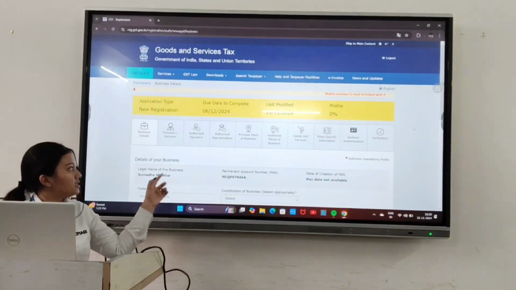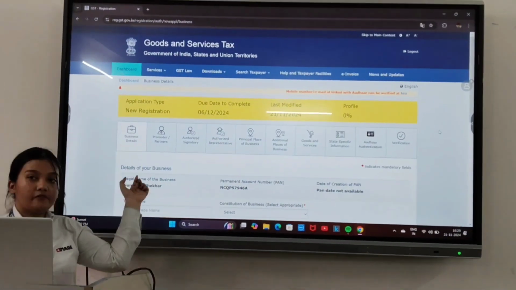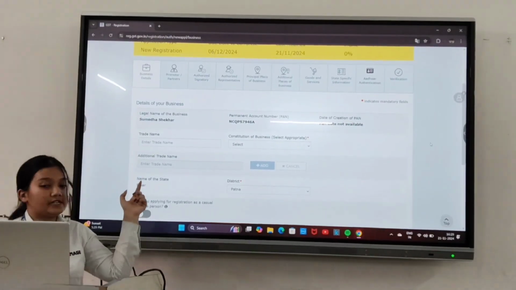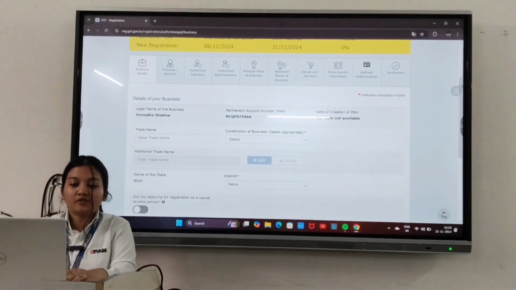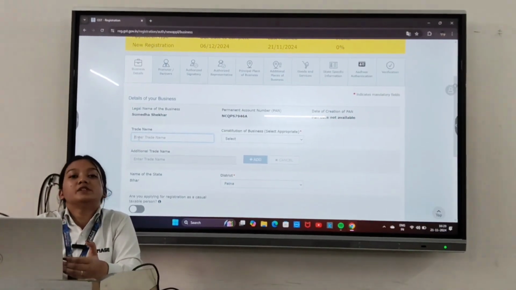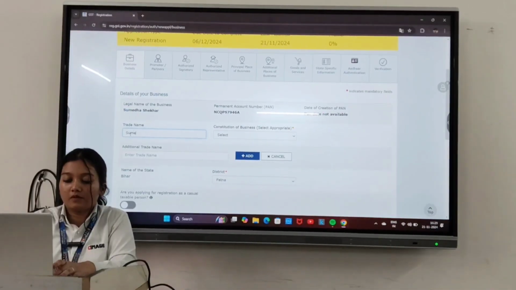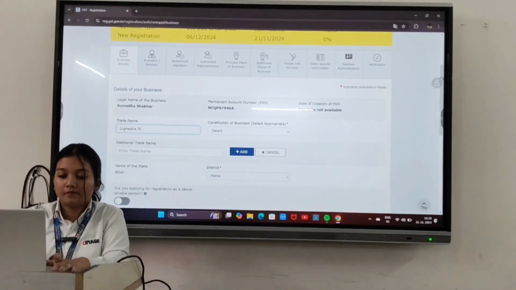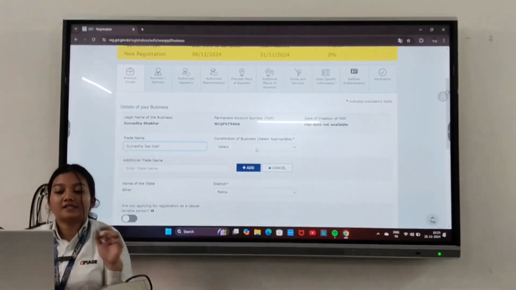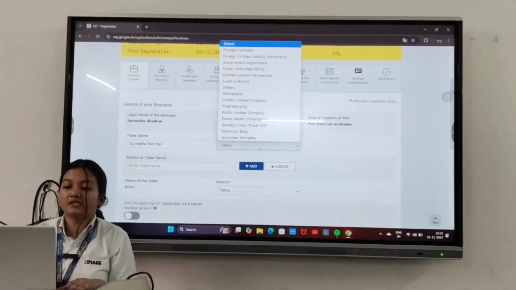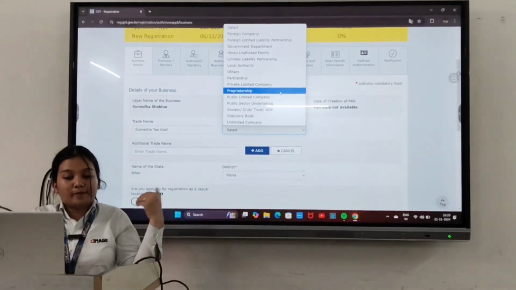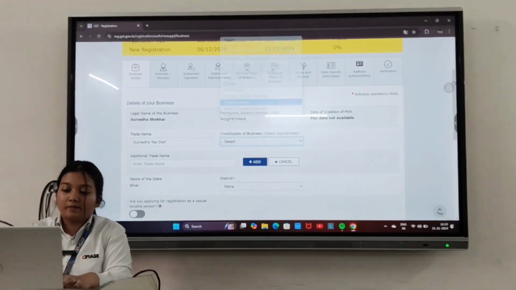And now this form has 10 parts and I'll fill it in one by one. So the first part is business details. Here I have to mention the trade name. Let's say I have opened a tea stall. So I'll mention the trade name. Next I'll select the constitution of business. There are various constitutions of business. And my business is a tea stall, so I'll choose proprietorship.